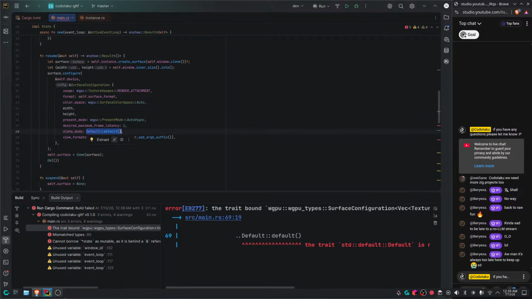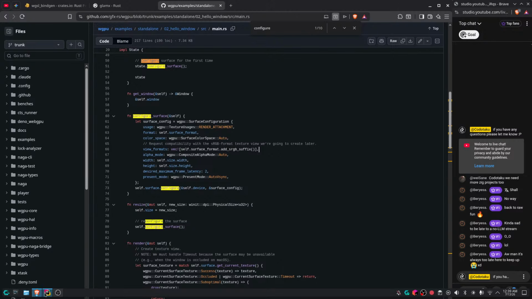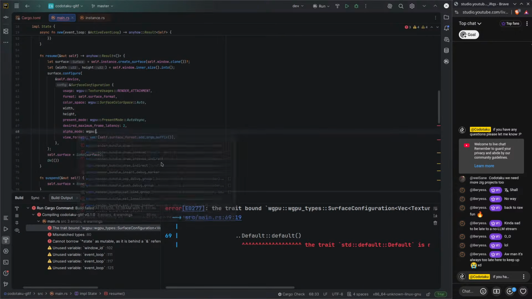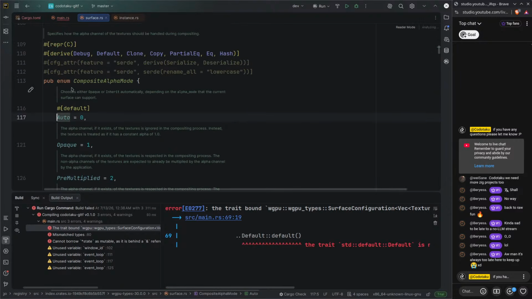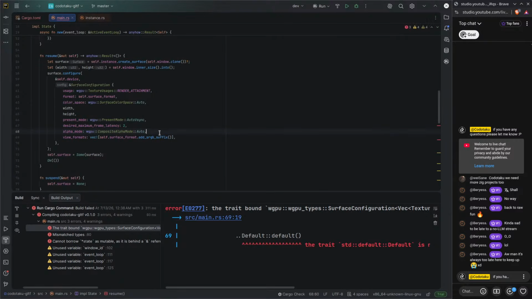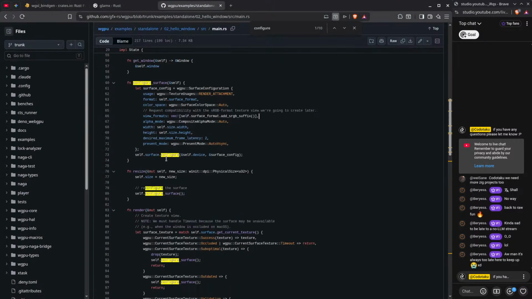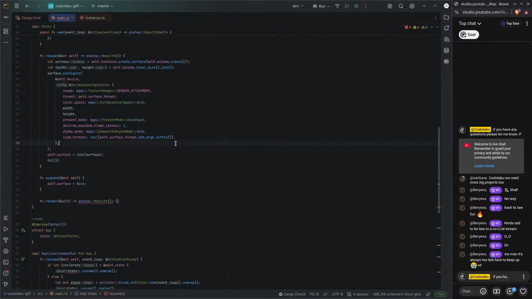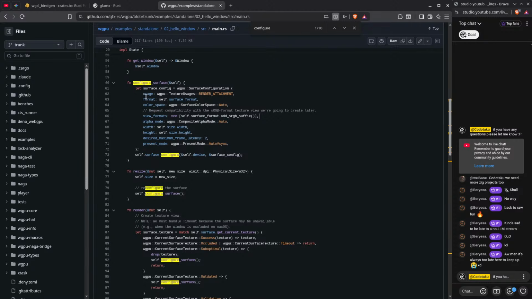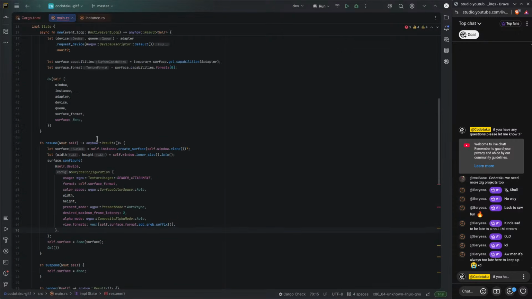And what's up with the alpha mode here? Alpha mode, auto too. This is basically for transparency, I would guess. Well, let's just go with auto. What it does: choose either opaque or inherit automatically depending on the alpha mode that the current surface can support. Okay, cool. And yeah, I believe that's pretty much it. And then finally you configure the surface. Wait, what? Oh, I see. Gotcha. Configure surface. Alright, that's good.